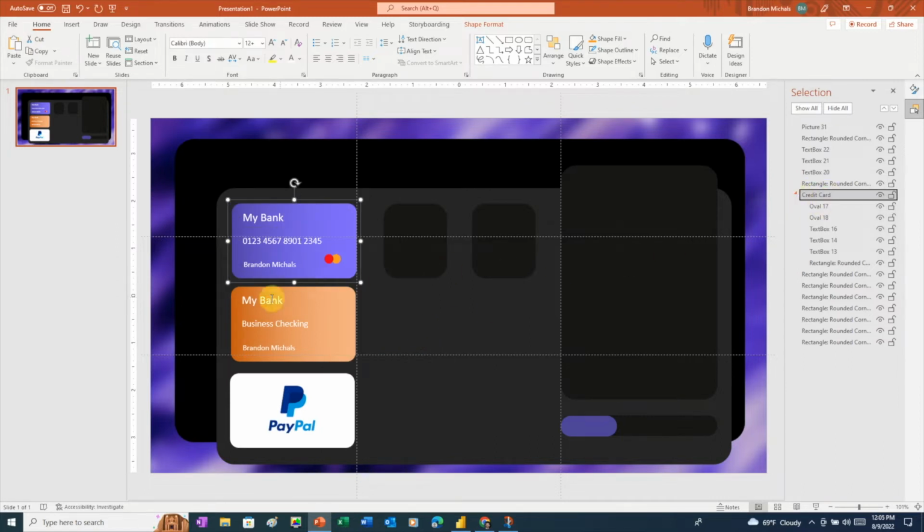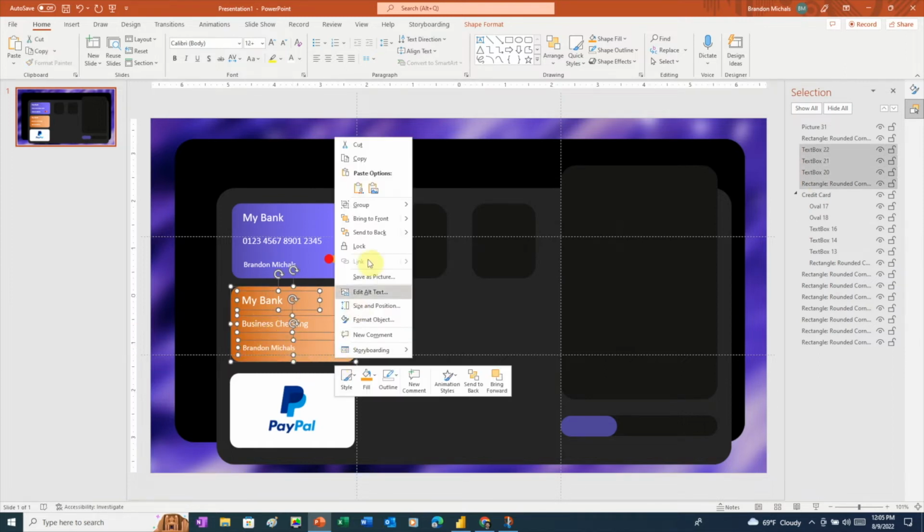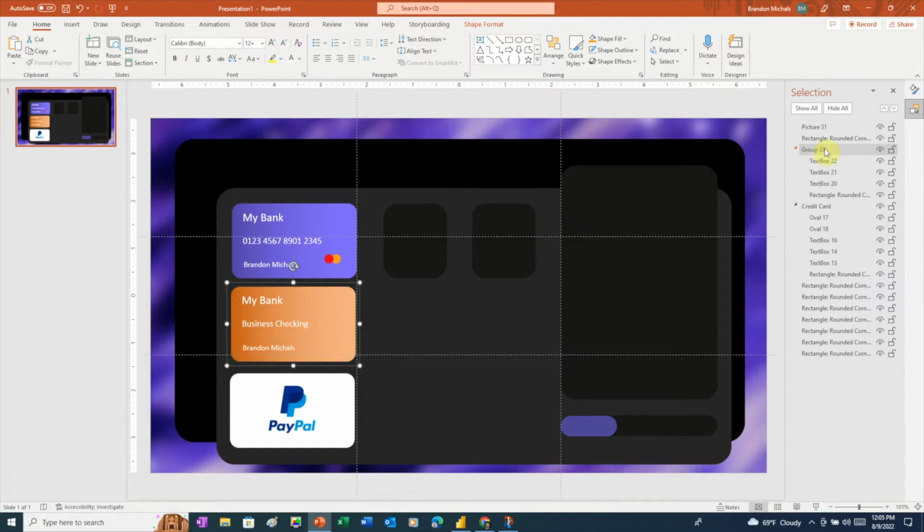I'm going to do the same thing for the checking card. Control-click to select each object, then right-click and Group. And I'll rename that group to Checking. And the same thing with the PayPal card. Select the objects, Group, and rename to PayPal.